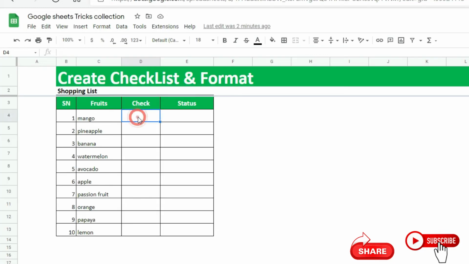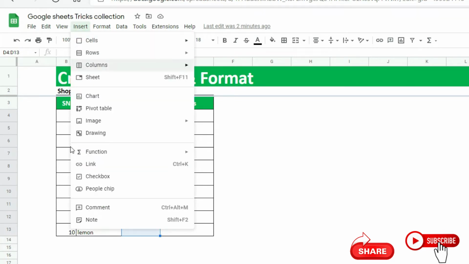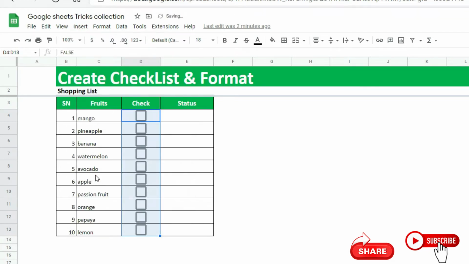Now, starting with our fresh table, what we do is select all the cells where we are going to insert the checklist. Go to insert, then look for checklist, and it will insert all the checklists. So here at the moment we select this to true or false, nothing changes to the status.